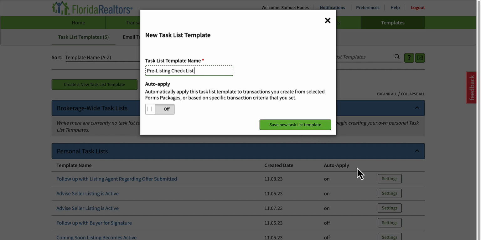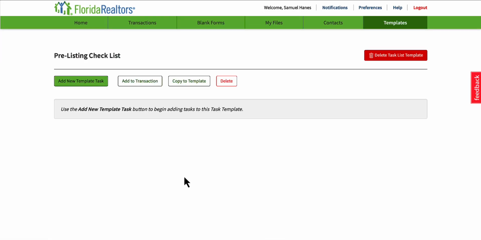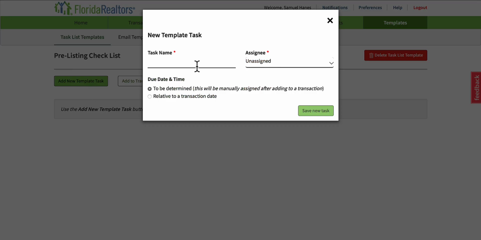Once you've named the template, you're going to go right here and click on Save New Task List Template. From there, it's going to add it, and then it's going to ask you to add a new template task. All right, from there, you would put: reminder to provide pre-listing checklist.